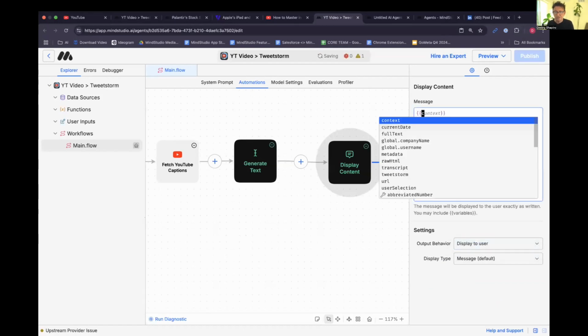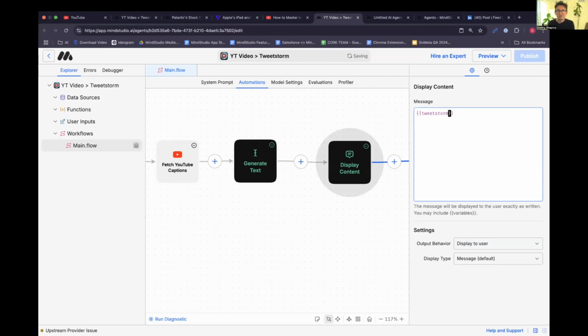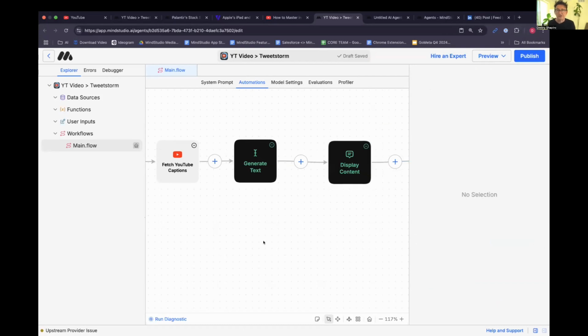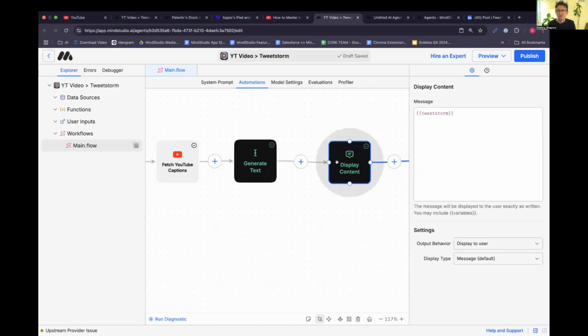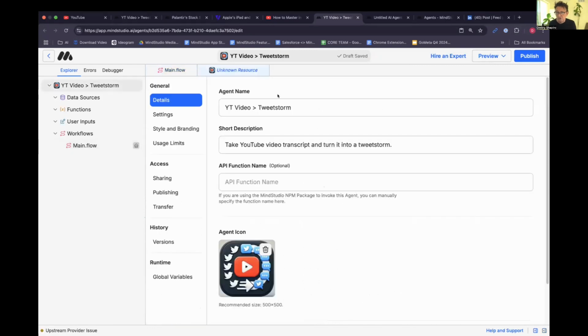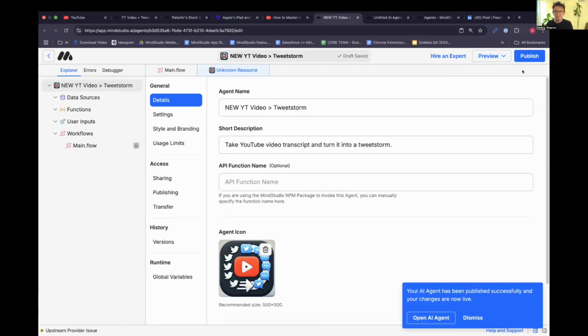And in double curly braces, what am I going to type? Tweet storm. And this even autocompletes, and it does the same thing. I didn't have to change it, but I'm just showing you that you can take this, save it to a variable, and then use this variable in another block. Now if we want to publish a new one, again, let's rename it. I'm just going to call this new YouTube video tweet storm, not be very creative, and say publish. And now this thing is already built.